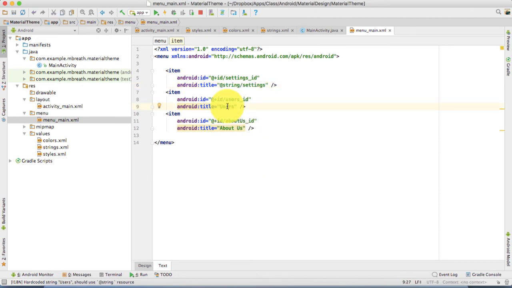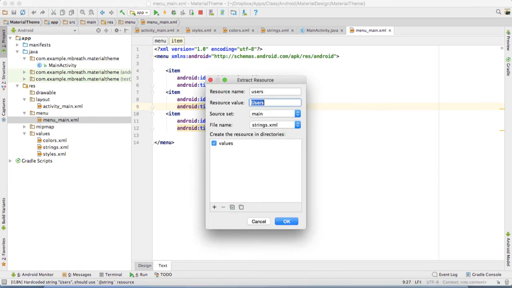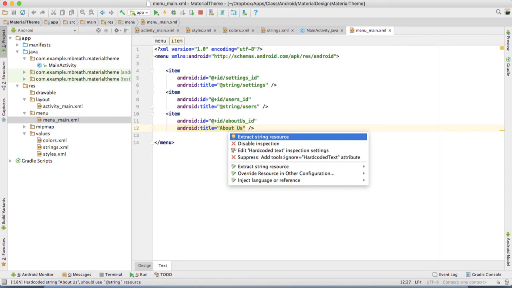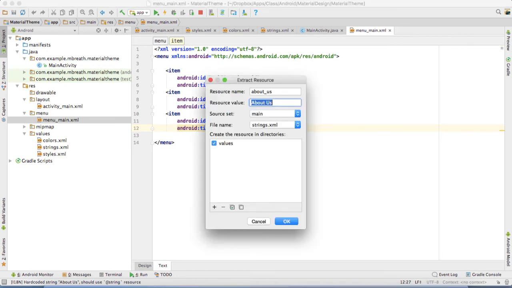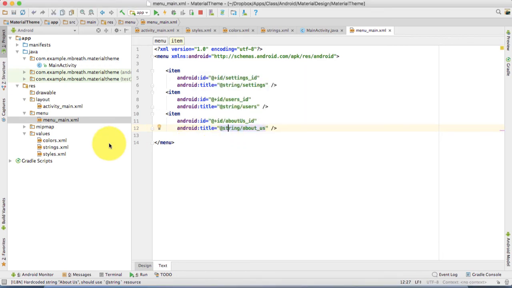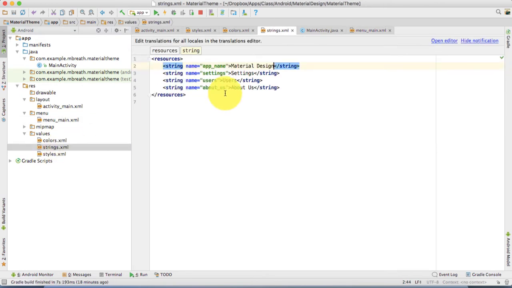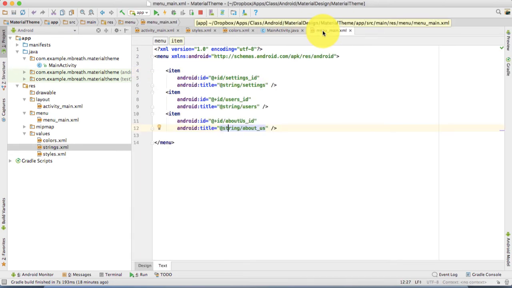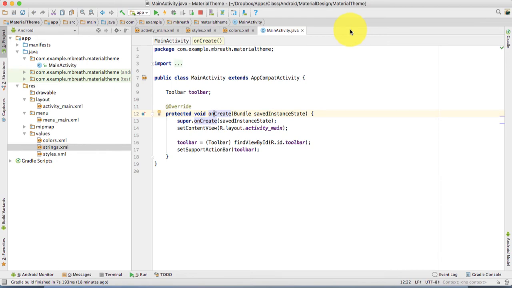Then do you want to extract this one? Yes. Alt and Enter, users and about us, Alt and Enter, extract string resource, yes, hit on OK. And if you see here into the string, settings, users and the about us has been exported into string.xml file. Now we are done with the menu underscore main.xml. Let us close this.